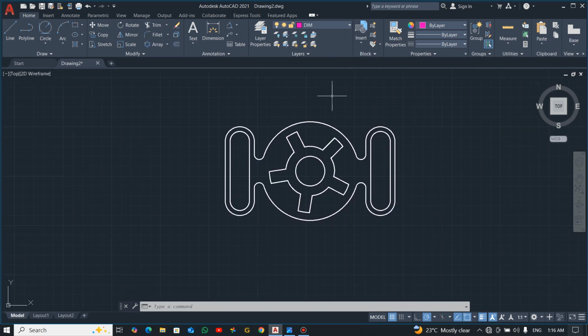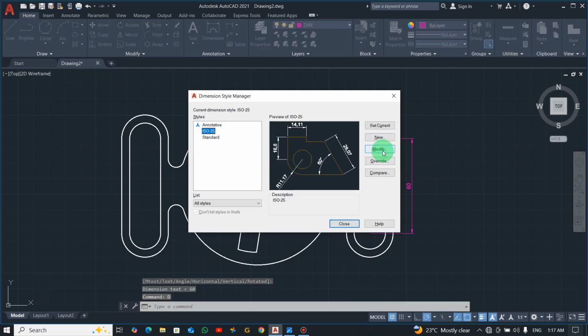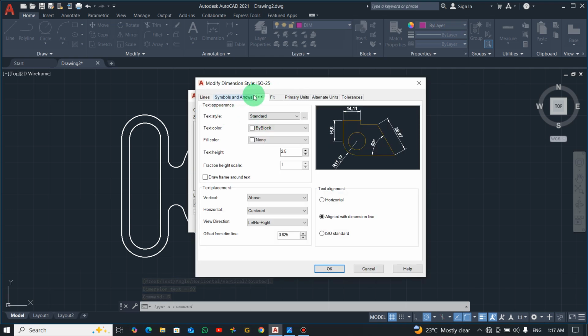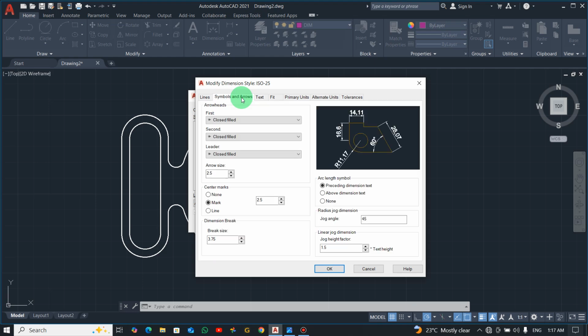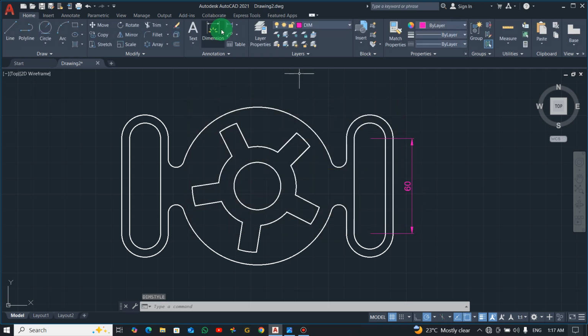Okay, now we start with our dimensioning. Now pick linear, center to center is 60. See, it's very small, so I want to make it a little bit bigger. Press D on your keyboard for dim style and press enter. Go to modify, and then for the text change it to 4, and then symbols and arrows change it to 4. Okay, now you see it's a bit clearer.